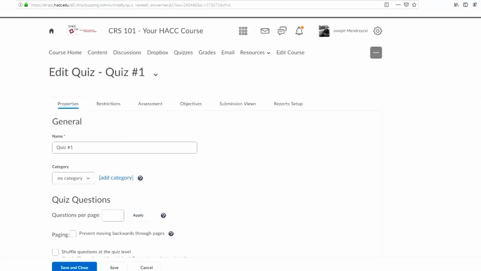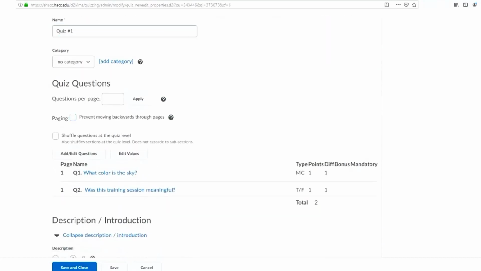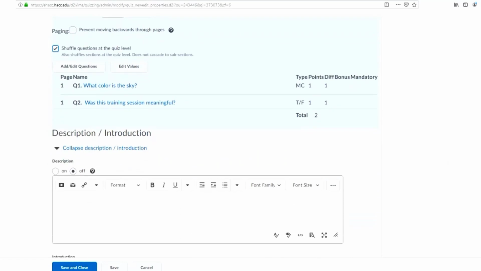So we're brought back to this main quiz menu. So we have our quiz questions. You'll see that they populated here. We can shuffle the questions at a quiz level, so they all appear in a different place for different students. It's another good option to prevent cheating.